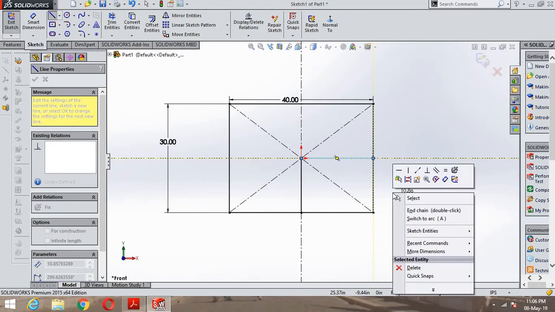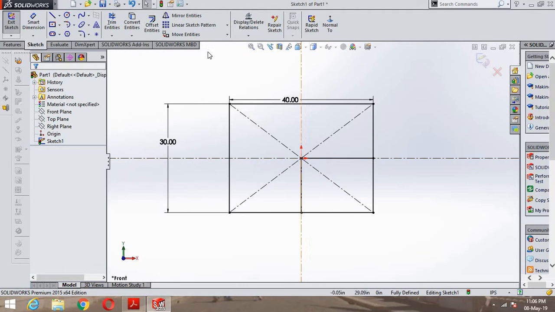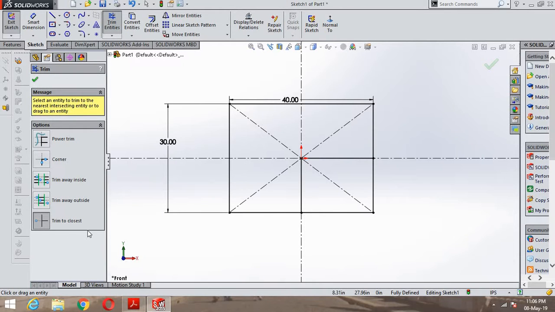Then I'll right click and select this. So now my figure is complete. Now I'll use the trim command. Trim command is used to trim things. Trim is used to cut the figure. So I'll cut this line with the trim command.